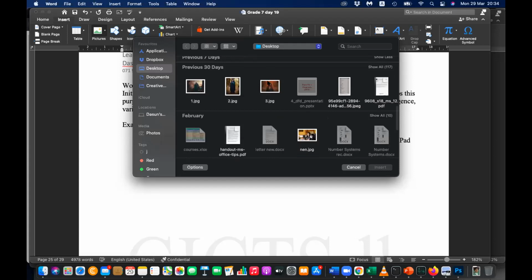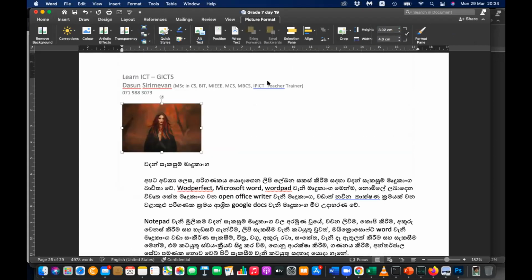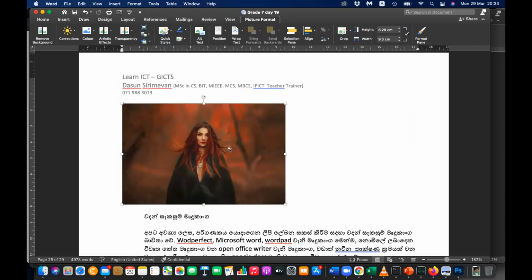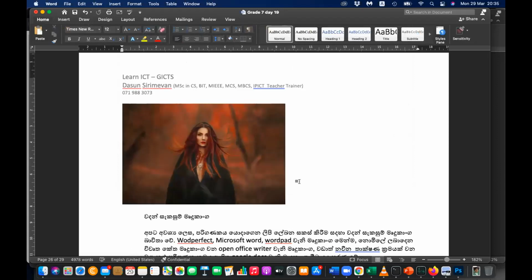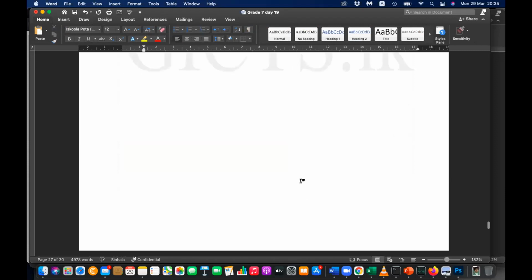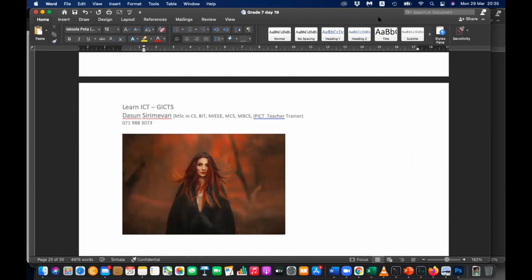Okay, let's insert this. Now I have a picture over there. So unlike the earlier versions of word processing, now it's possible to edit this. See how many editing features there are. You can also do this simultaneously with me.